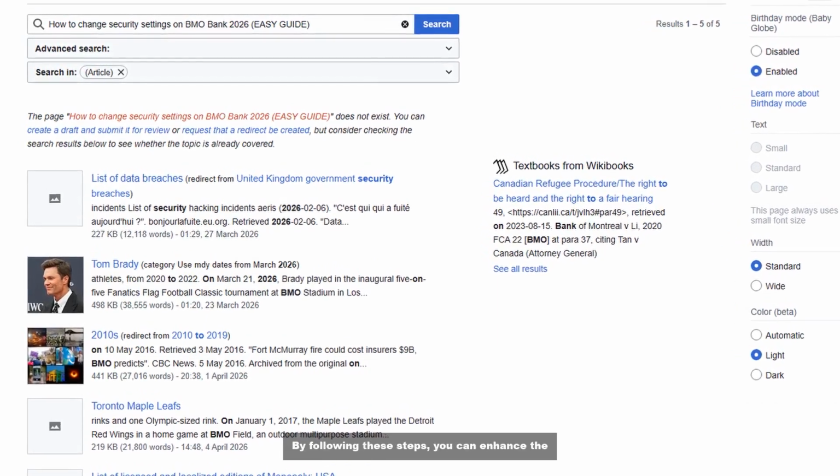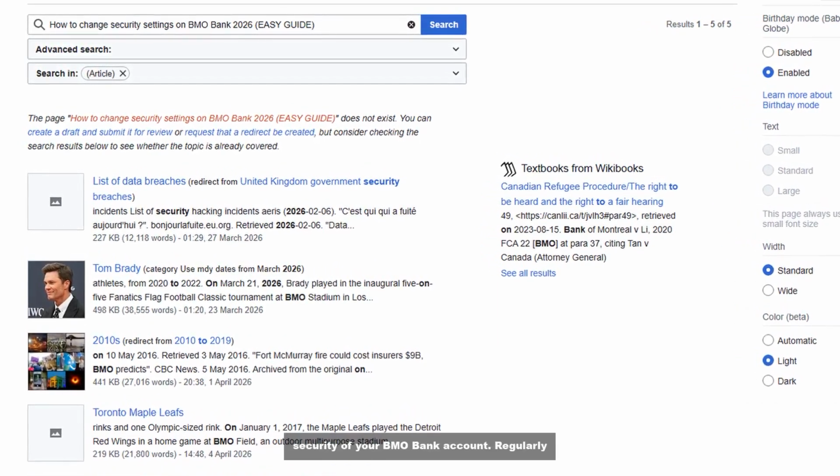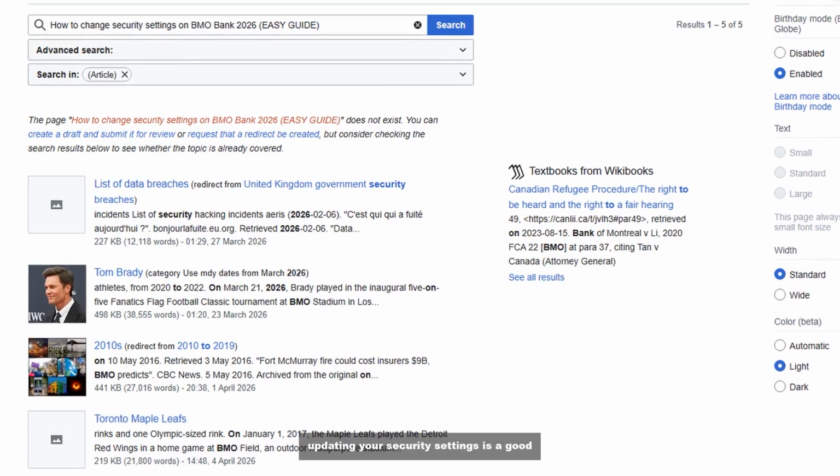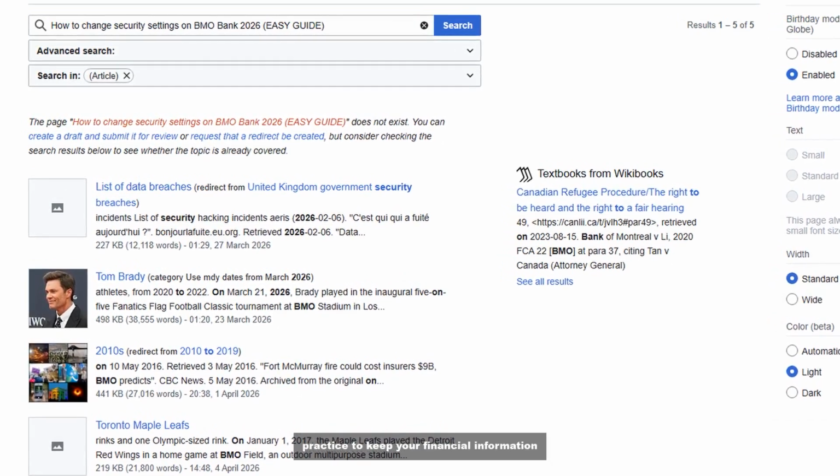By following these steps, you can enhance the security of your BMO bank account. Regularly updating your security settings is a good practice to keep your financial information safe.